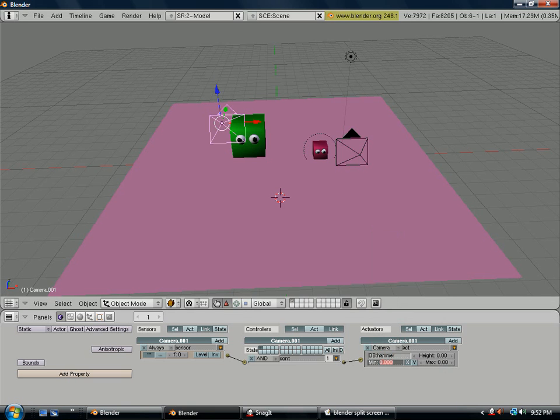And let's set the distances the same on both cameras. So we're going to go 12 and 12 and 8. And that's it for now on that camera.